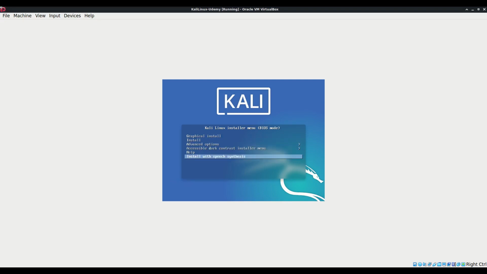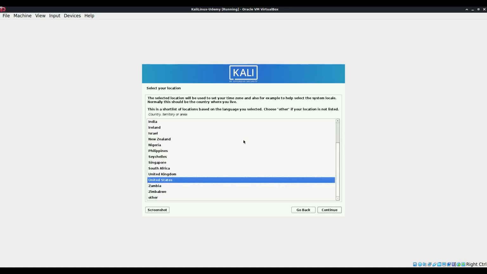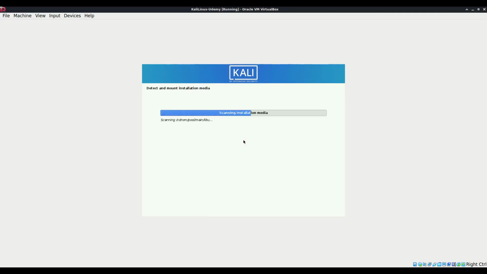So as you see, we have graphical install and other options here. Go for the graphical install. And momentarily you are going to choose whatever language you want. So select a language. I always choose English. The location is not important, or you can choose your location. So the keyboard, American English. Choose whatever keyboard you want.